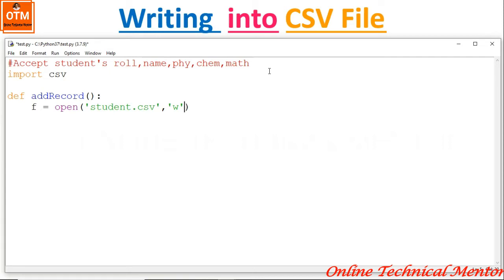Next, there will be another parameter, newline equal to blank. Nothing will be there, because if we do not write this parameter, then a blank line will be added after each record. To stop adding a blank line after every record, we need to use this parameter newline equal to single quote open close. I will show you what happens when we do not use this parameter. So for the time being, let's write this parameter newline equal to single quote open close.